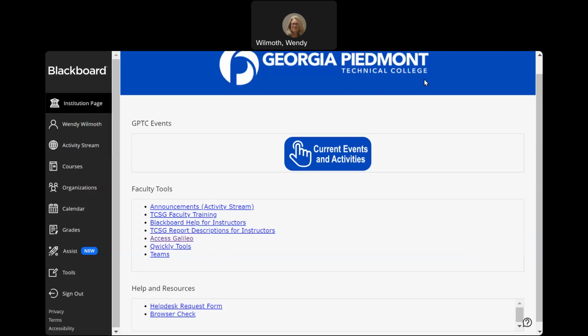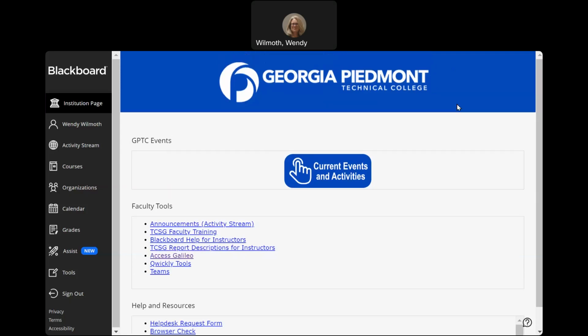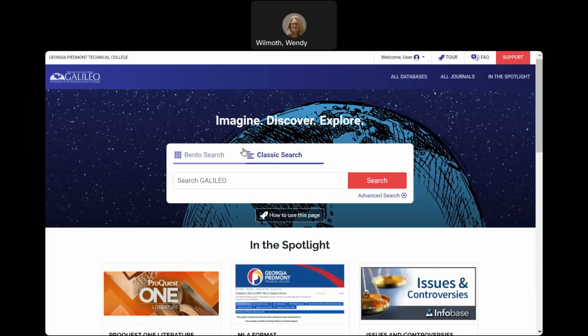First of all, what you will need to do is you will need to be in your Blackboard dashboard. So if you see here, you have got a little bit of a different dashboard than what I have. My dashboard is the faculty dashboard, but you will still see in the middle of the dashboard a link to access Galileo. Let's do that. Now here's the Galileo homepage. You will know that you are properly logged in when you see our college's name in the upper left corner.